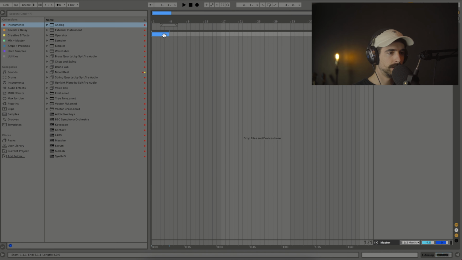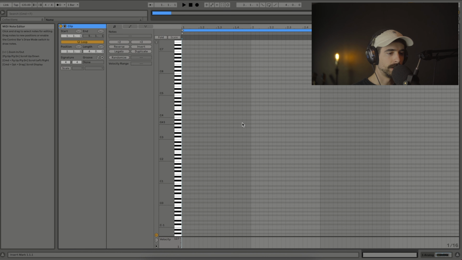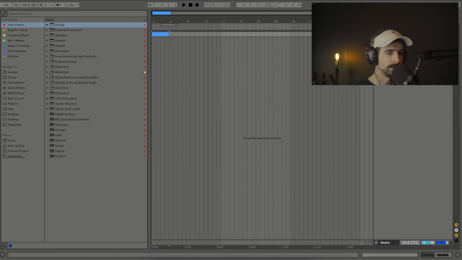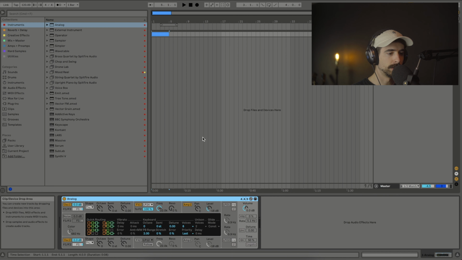All right, so what I'm going to do is make this drone in the key of C. So the way that I'll do this is I'll make a MIDI file, and once I have it open up, all I'm going to do is put a C note down. You can also add an octave to spice it up a bit, or maybe another note in the mix if you'd like. So for starters, this is what it's going to sound like just with analog pulled up and those two notes.